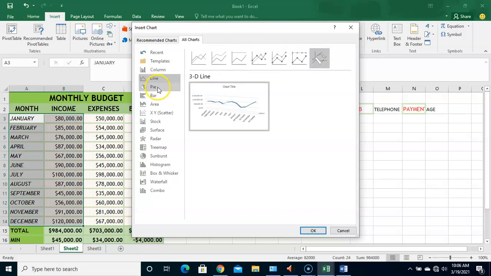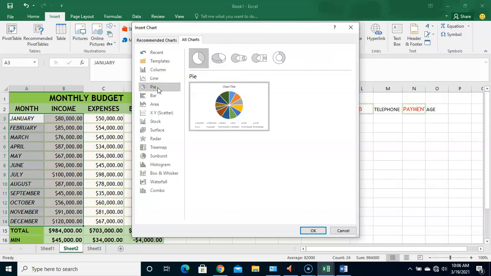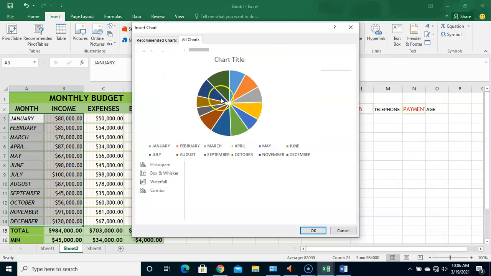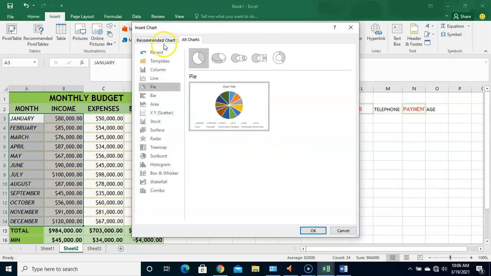That's the line chart. Then we also have the pie chart, which is circular in nature. Can you see that? It will divide the circle into quadrants, giving a form of percentage to each of the data that you have in the data set. So you could make use of this. Now I'm going to move on.